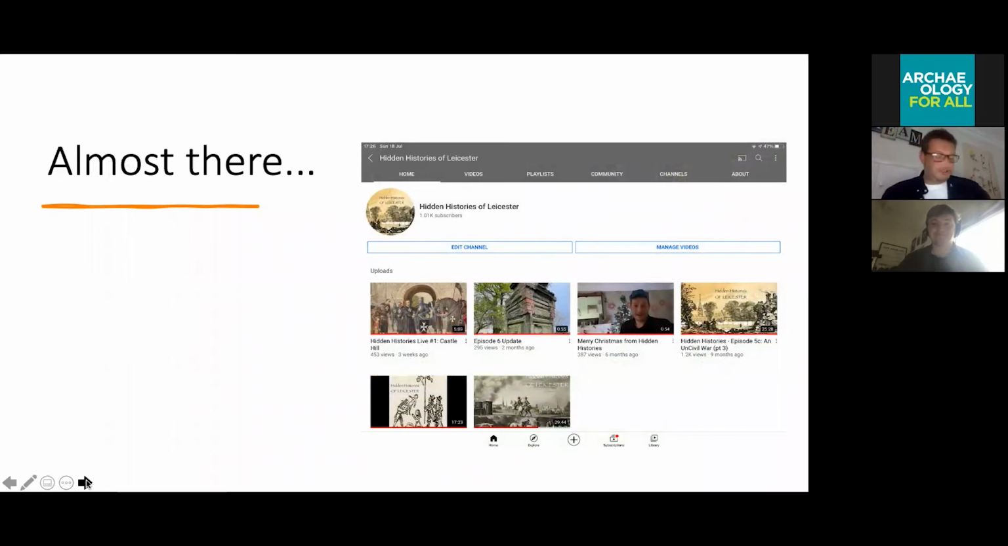So almost there. Look at the time. So you've got your film, you've got it on your timeline, so it's ready to go. Once you're ready, click save, and that will then start the process of converting it into an MP4 or whatever file format it chooses.